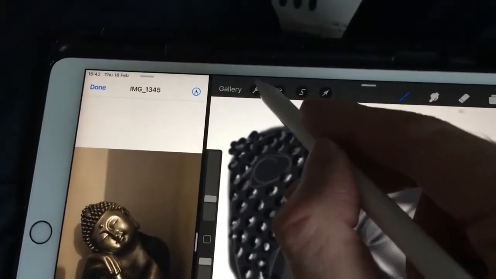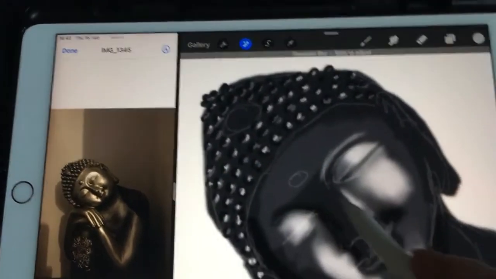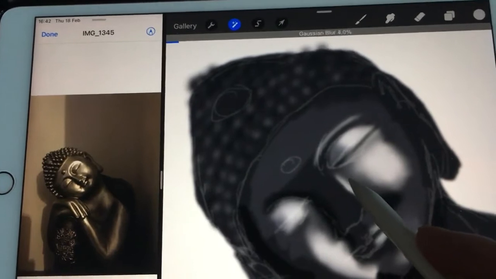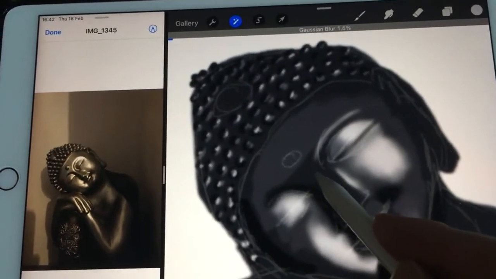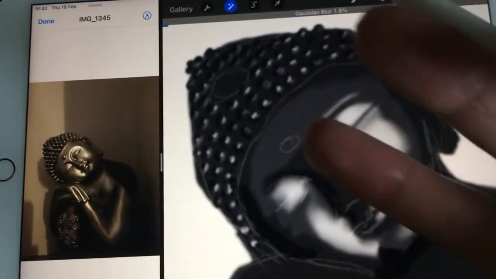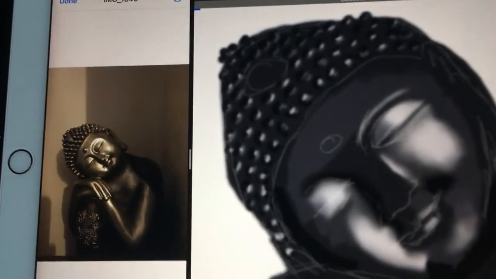So again, all I did was go to the magic wand, Gaussian layer, and slide it, and it just made the headdress a little bit less sharp. And again, it starts to give that illusion of it being more complex than it actually is.